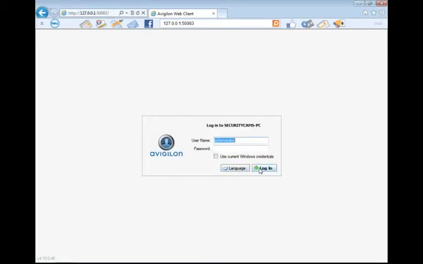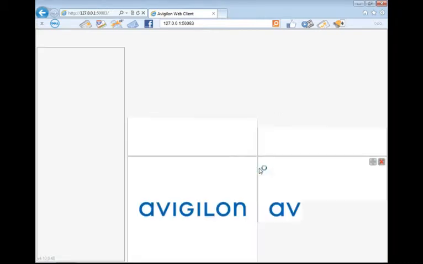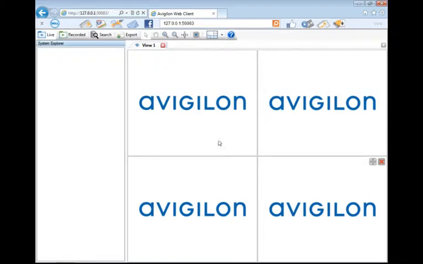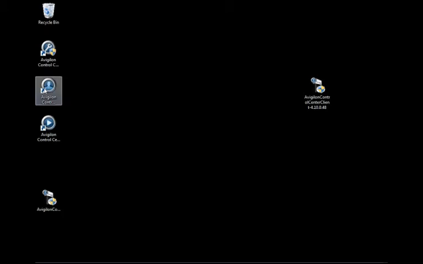The username, this is the default, is administrator, as you can see. The password is blank, and of course you can change that. And you would see the same thing. I don't have any cameras connected to this. The other way is using a client software. It's called Avigilon Control Center Client.